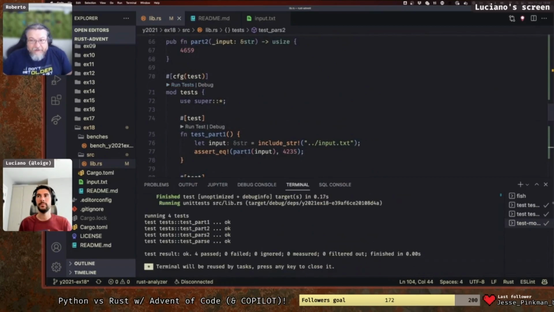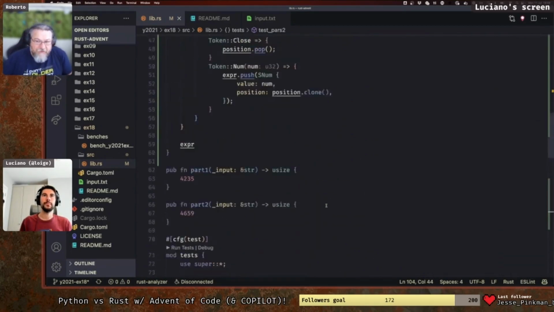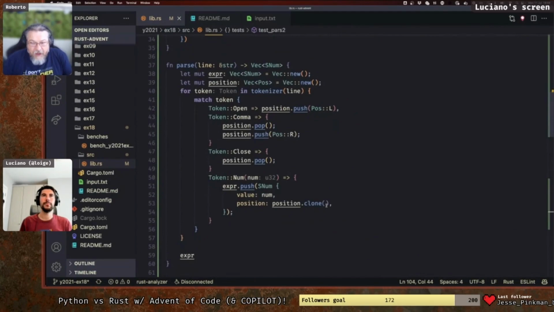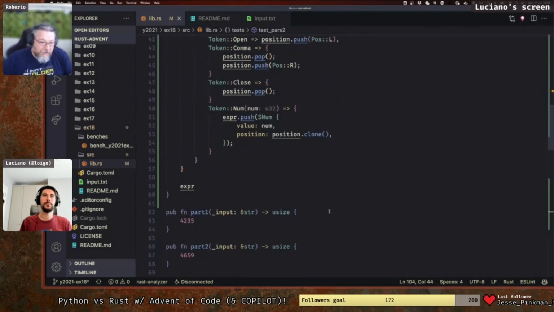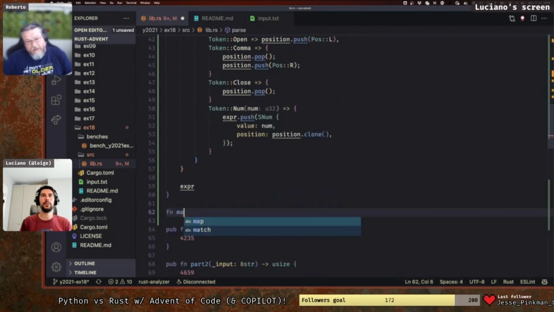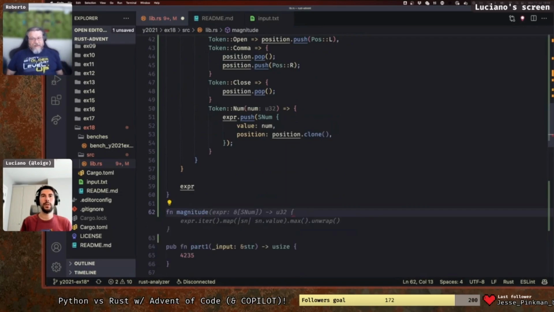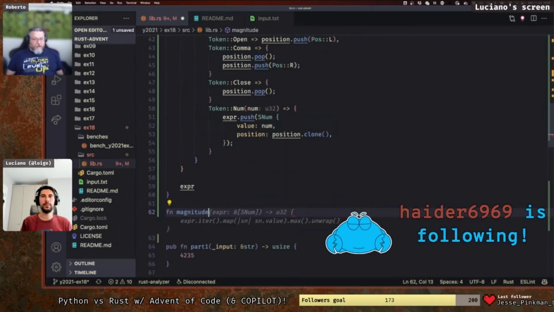Okay, let's try to implement at this point the sum of two snailfish numbers. Now we have parsed them, or we implement the magnitude, one of the two. There are examples of magnitude in the README. We can start from the magnitude if you want. Okay, let's do that. Start from the magnitude, like we call it. That is taking a snailfish number, so a vector of snum.